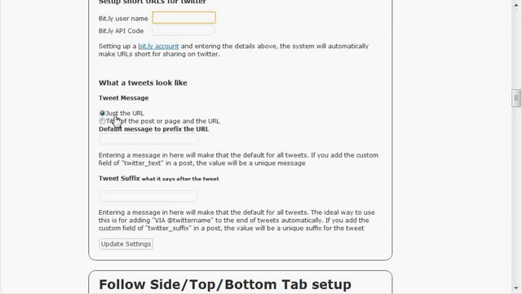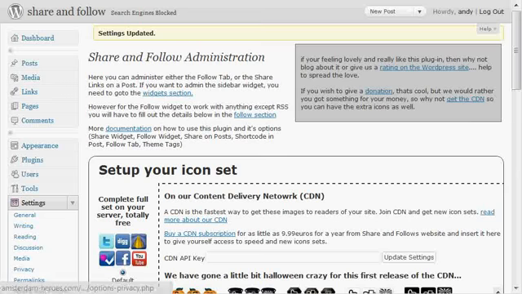And you can also change how the tweet or message is presented, just as a URL, or maybe you want it to be the post or the page title and the URL, which I do in this case. And I'm also going to add a suffix of via @shareandfollow, so that it actually lets me know when somebody else tweets about me if they leave that in. Okay, so let's add that update.